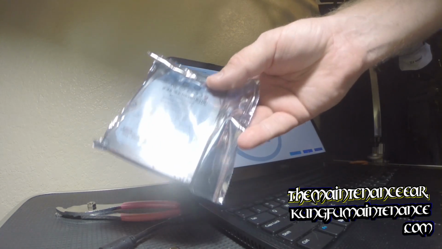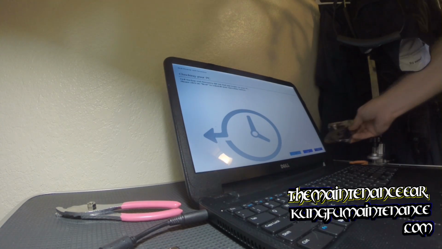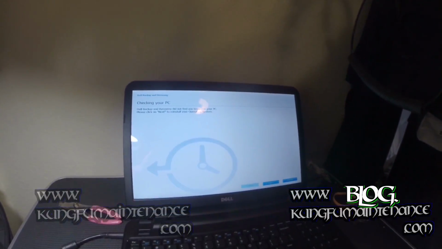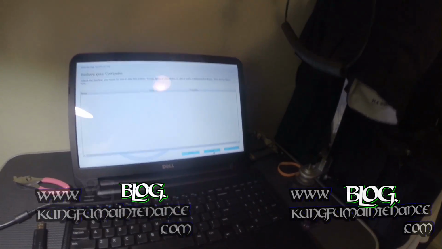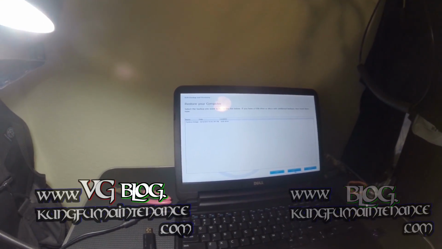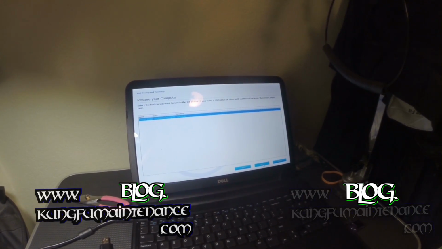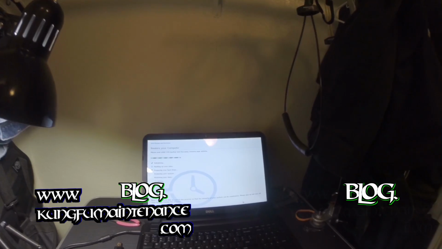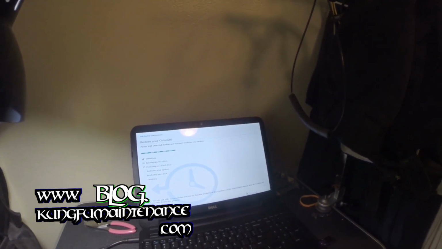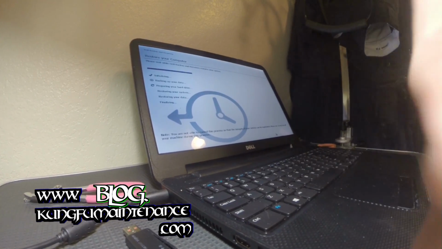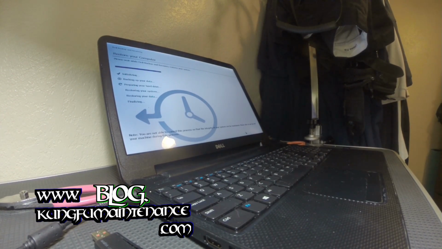So I'm going to put the old hard drive in this little packet for now. Alright, Dell Backup and Recovery did not find any issues on your PC. Please click on Next to reinstall your operating system. Click Next. Okay. Select the backup you want to use, which is right there, and hit Next. Now I expect this will probably take some time. But it's going through preparing the hard drive. It's going to restore the data, restore the system, and finalize.